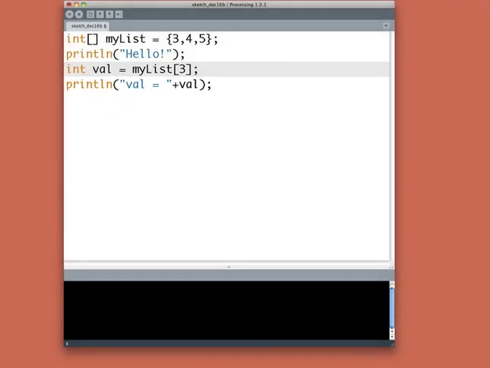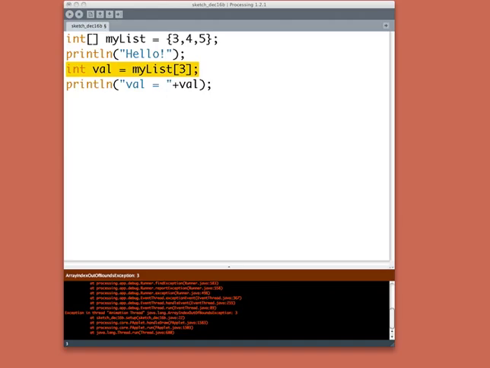Well, we know what happens when we press run. The program is translated into Java. This happens without any trouble. There's nothing wrong with the characters we've typed. So the translation finishes and the Java program starts to run. It makes the list. Then it prints out the word hello. And then it tries to retrieve the 4th integer from our list of 3 integers. The result is a runtime error.